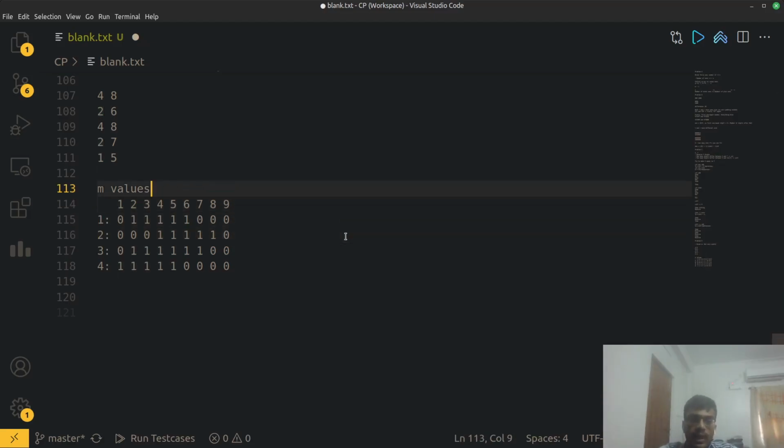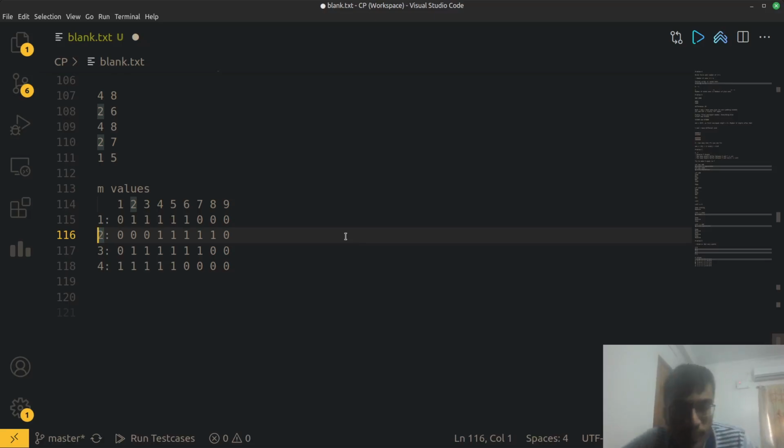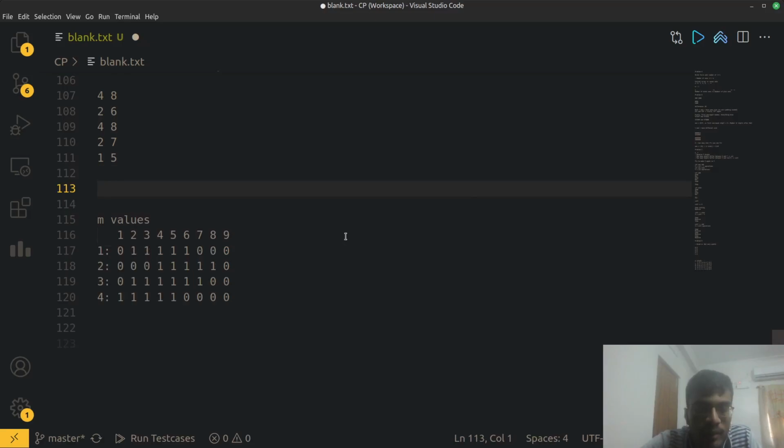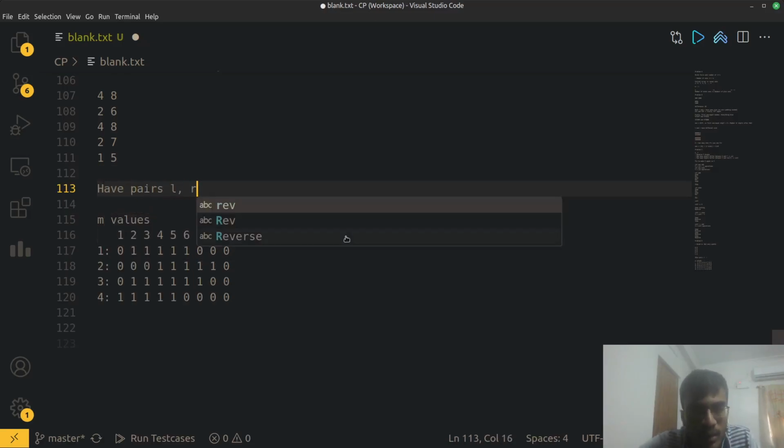So really we only care about the maximum R value possible, right? Okay. Now let's proceed. So I'll do one thing here. First thing is I'll sort all of these. So I'll have pairs L comma R, right? The pair data structure. So I'll just maintain a bunch of pairs L comma R.